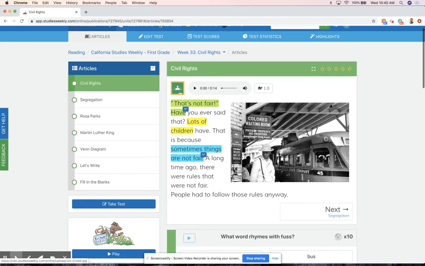And a couple things I want to point out right away. The text that is right here is exactly the same text that is on the cover of week number 33 of the civil rights. Even the picture is the same picture. But the digital version is going to look slightly different than the paper version because it's more interactive. There's things that you can do and interact with it.